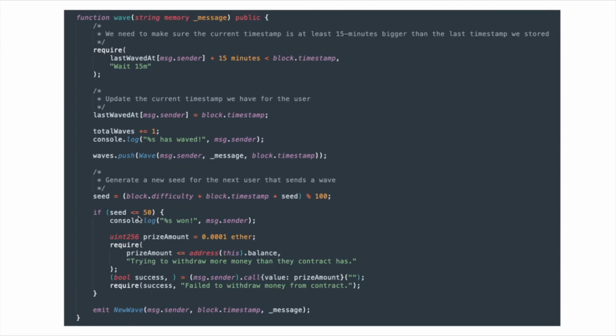If the seed value is less than 50, then the contract gives 0.001 Ether to the waver. Earlier in the code, we have given the contract some Ether, and whenever it needs to give some prize money, the code makes sure that the contract has enough money in it to give. If it doesn't, it says trying to withdraw more money than the contract has.